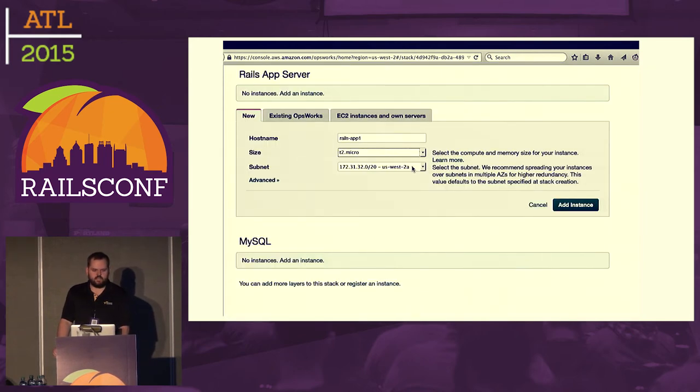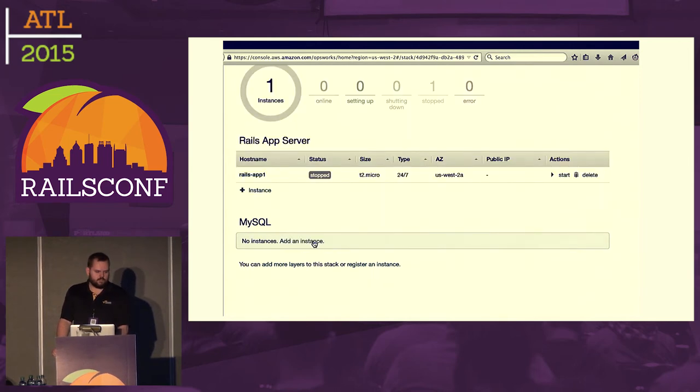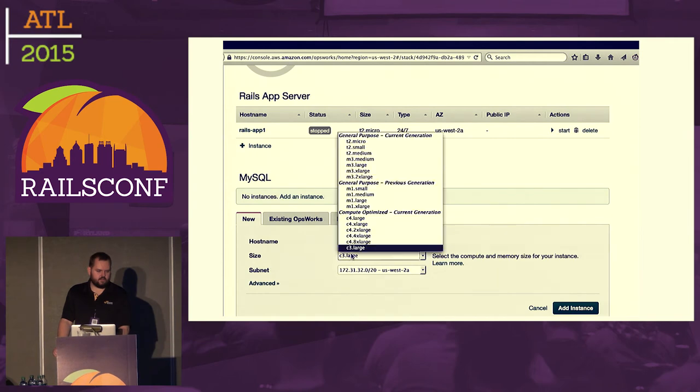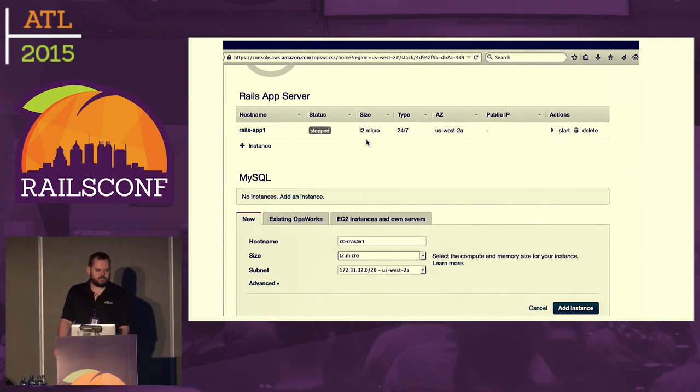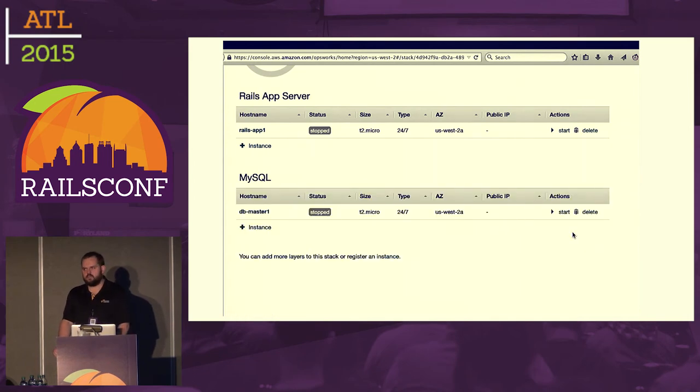Now, I would also recommend that you keep an eye on the instance size that you select. As you can see here, the default is a C3 large, which is going to be a little bit more expensive than a T2 or T1 micro. But the smallest instance types are more than enough to run our sample application.